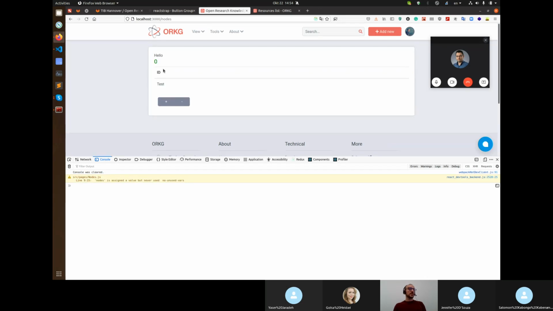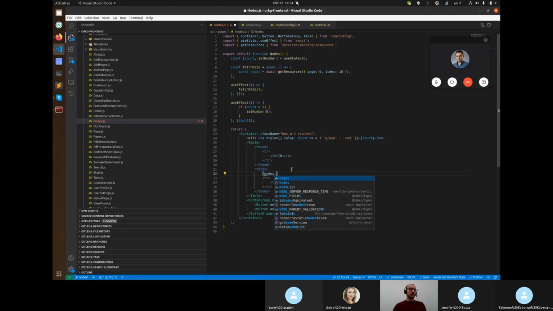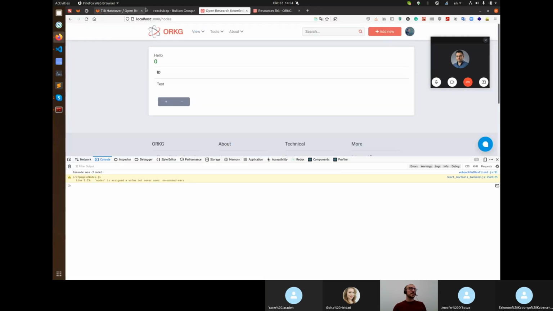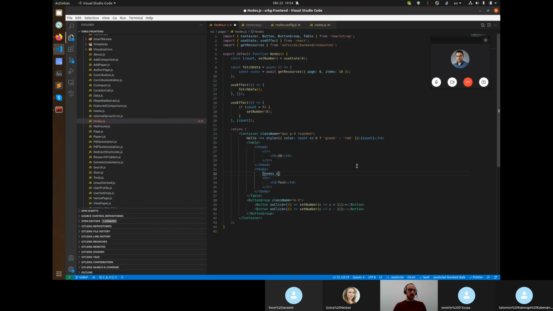Basically, this is just an empty table. It contains one column called ID, and we have just one row called test. Now I want to print the nodes inside my table. I will just use a function here. I will map on the values, so we have nodes, and they know that all my elements are inside the content. So I will say nodes.content, and then I map on them.